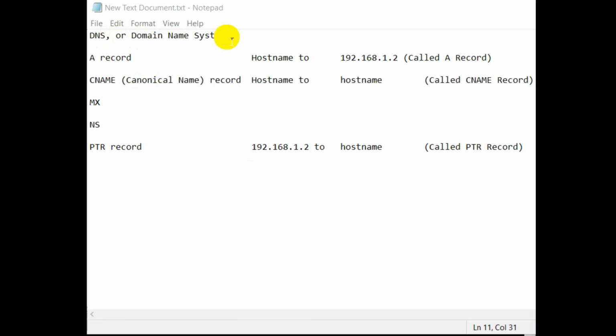DNS or domain name system: A record, which is hostname to IP address; then CNAME, canonical name, record, host name to hostname; then MX, NS and PTR record, which is your IP address to hostname.